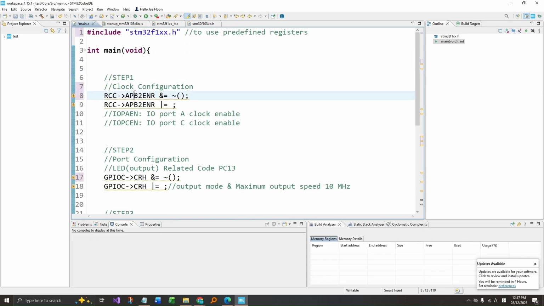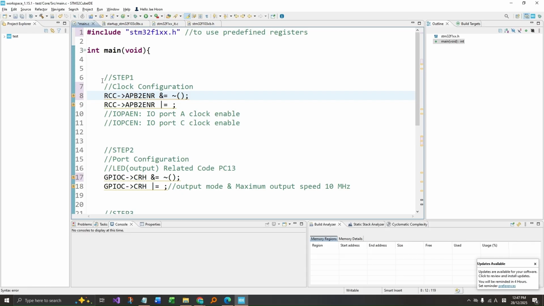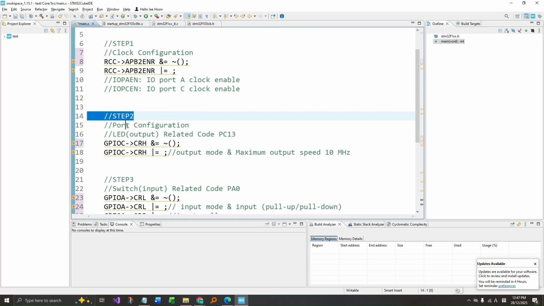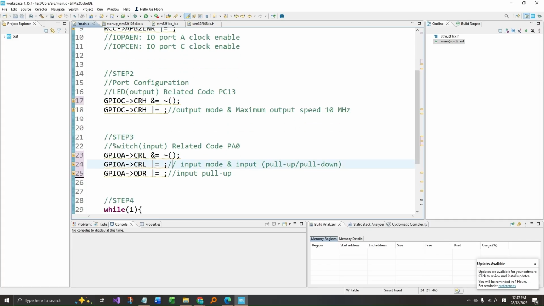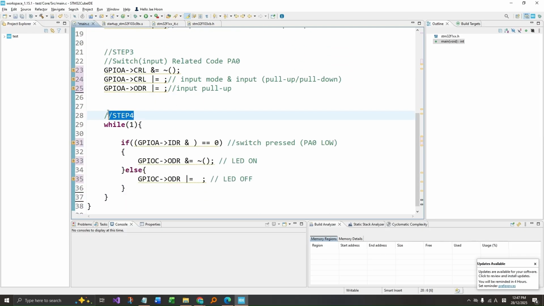I'm going to overview the entire steps we're going to take in this video. Step 1 is the clock configuration for the GPIO clock. Step 2 and step 3 are about the port configuration: step 2 is for the LED output related configuration, and step 3 is for the switch input related configuration. Lastly, step 4 is about controlling the switch and the LED.